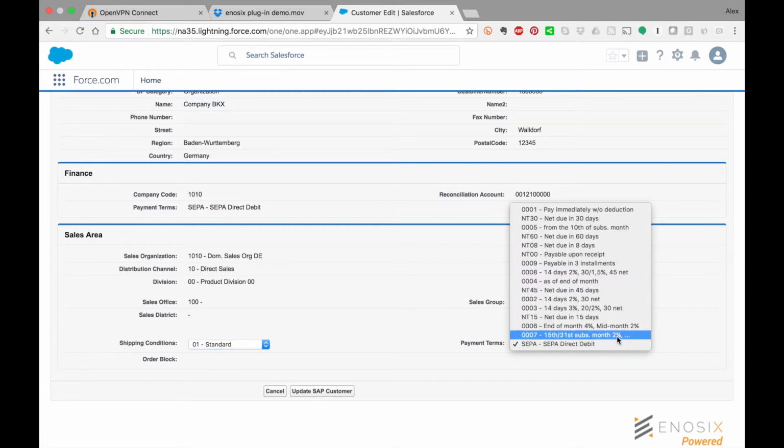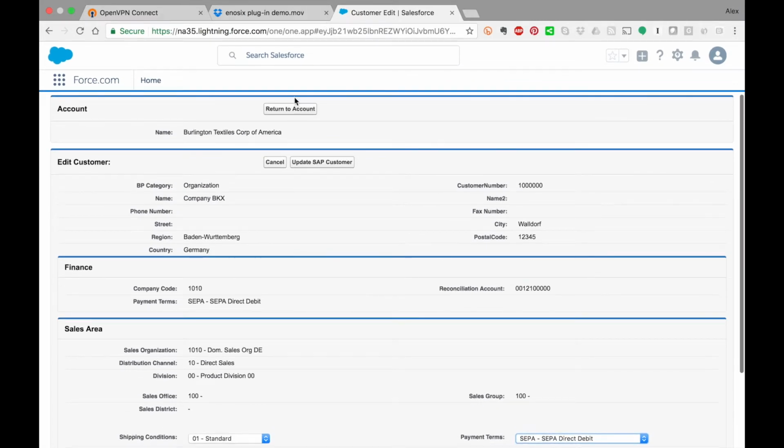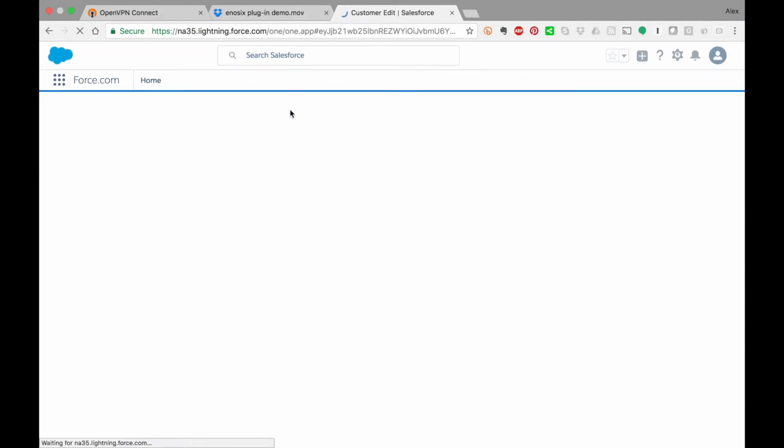If you go ahead and make some changes in the backend SAP system, so for example, if the finance guys got in there and maybe took away some of these payment terms, while you are in Salesforce, you would not see them. So the moment those changes hit your SAP production system, those changes are reflected here in real time in Salesforce. So I'm not going to update this customer right now. I'm just going to go ahead and return to the account.